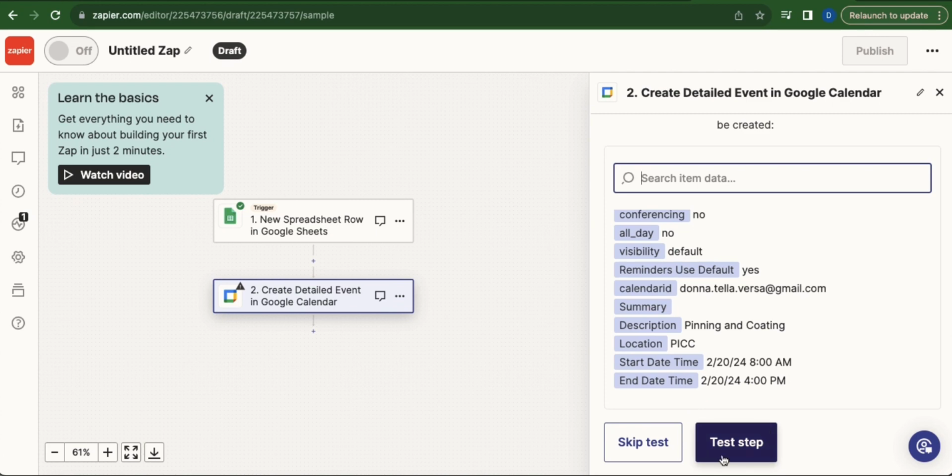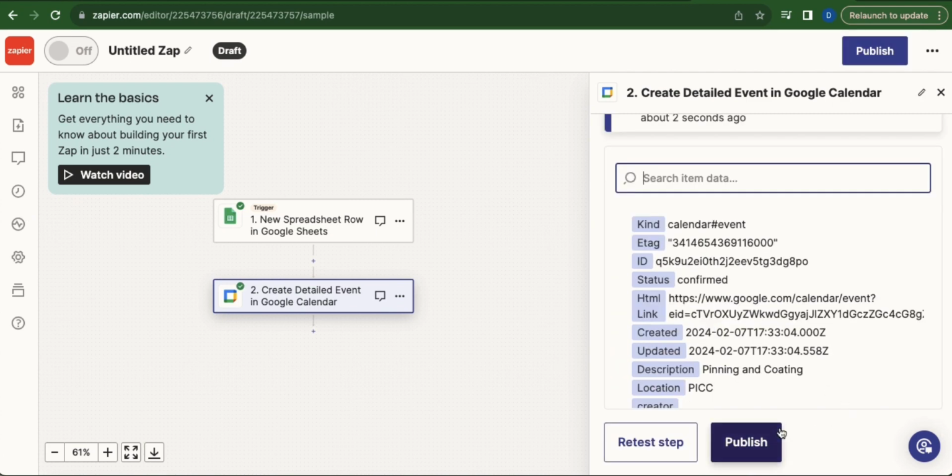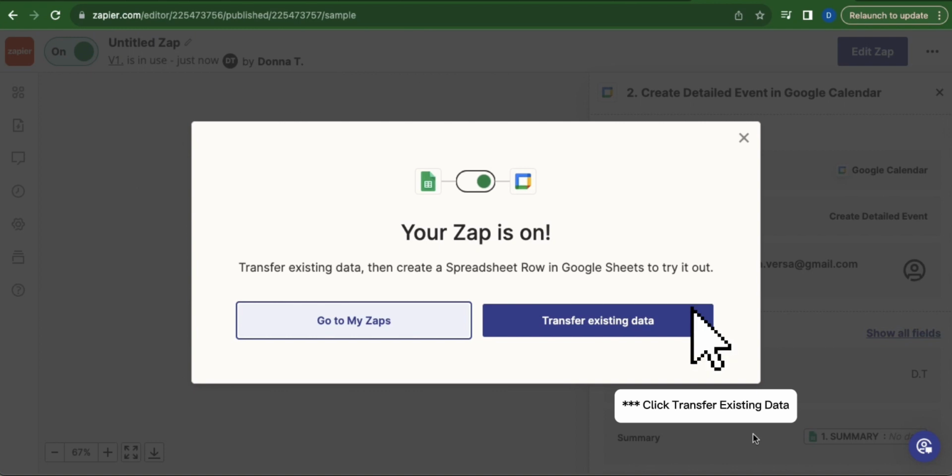Click this button test step and then click publish. And so that is how you export Google Calendar to Google Sheets.